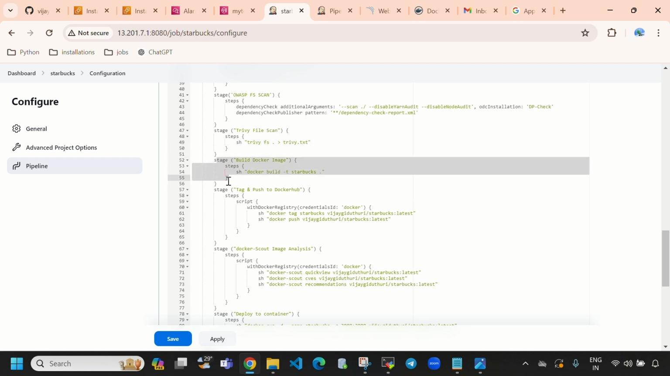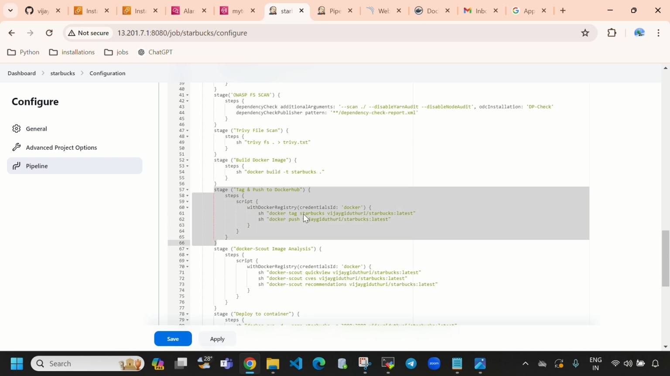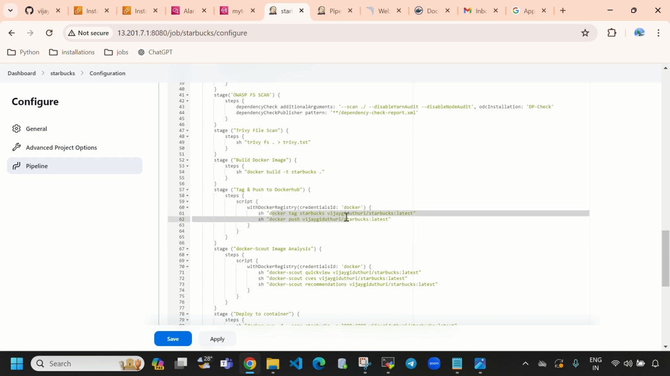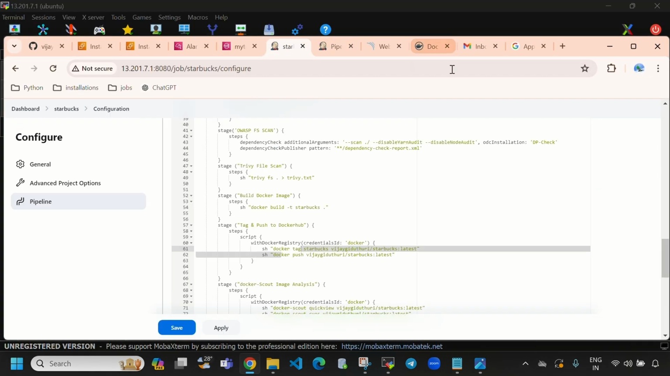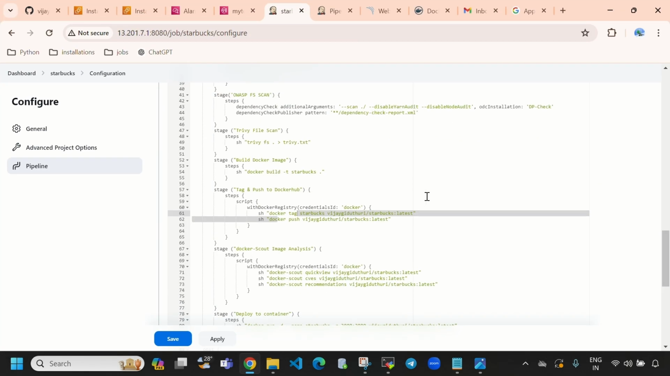In this stage it will build the Docker image. Docker build -t, and this is our image name Starbucks, and dot refers to the local path. In this stage Docker will tag the Docker image and push it to Docker Hub. When I open my Docker Hub account, you can see the last image is Netflix, so we don't have the Starbucks image. That's why you have given the Docker Hub credentials to Jenkins. Now you can understand why I have given these credentials.